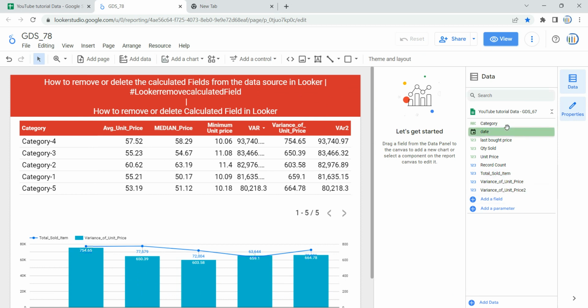As you can see over here, the first 5 fields are from the data source. Then this record count is the calculated field which gets created by default by Looker once you load your data. Then these 3 columns, total sold item, variance of unit price, and variance of unit price 2, I had created in my previous videos. Now I just need to remove these 3 columns so that the execution of my dashboard is faster.